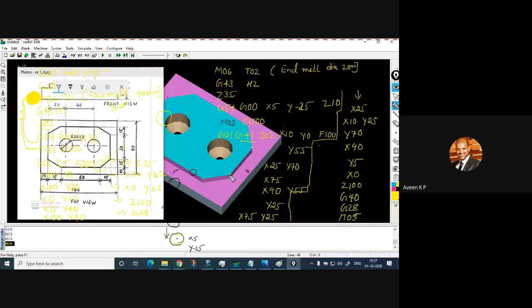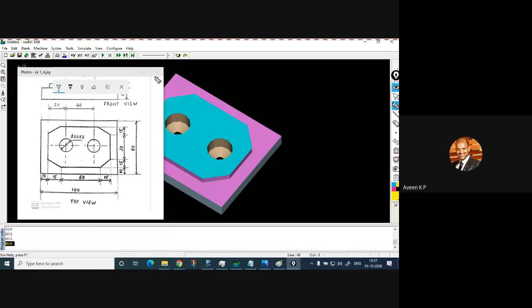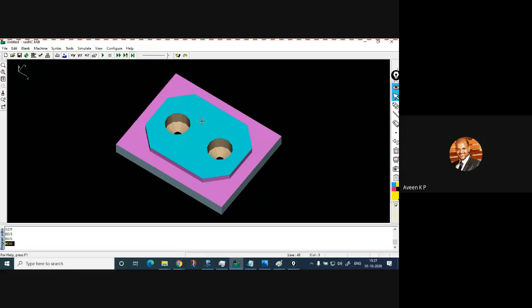So we have finished 2 operations. One is facing, and one more is end milling. Let me erase all, I will delete all. So we shall start with the final operation, that is drilling. Drilling is very simple. You need to define 2 points. You remember we stopped the previous process with M05. We have stopped the spindle. Now once you stop the spindle, make sure that you add the cutting tool, M06 T03 for the drill bit.